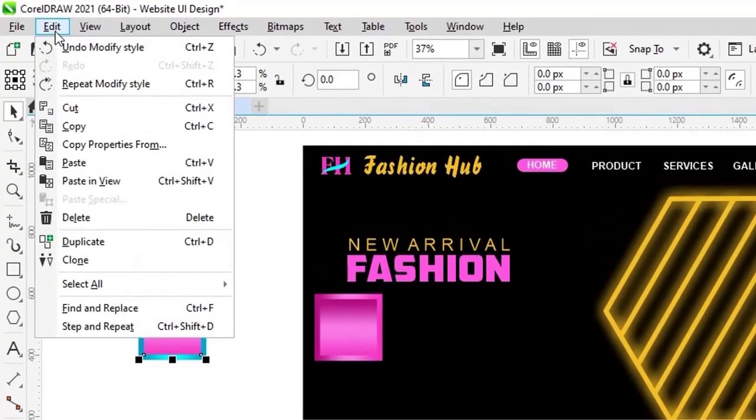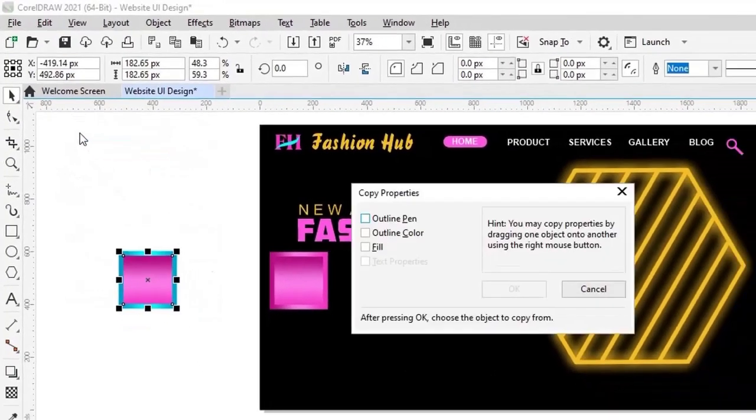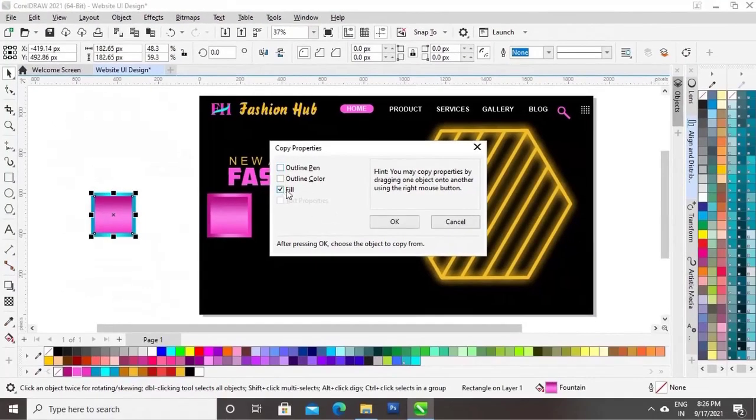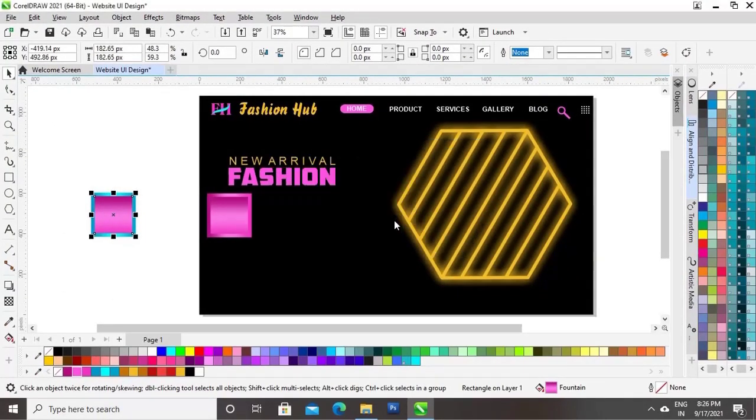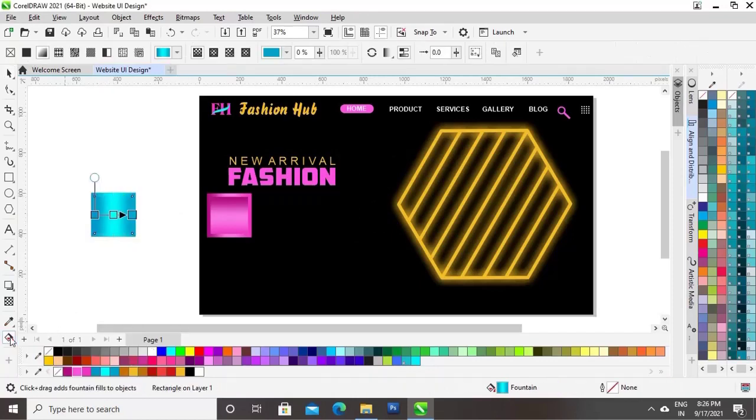Now I'll go to the edit menu and we will click on copy properties from. Now I'll click on fill. Now I'll click on the outer square. Now I'll click on the interactive fill tool and we will change the angle.